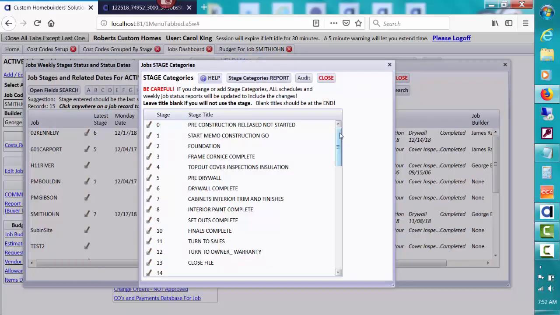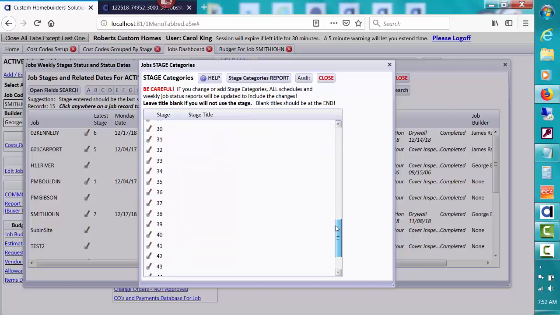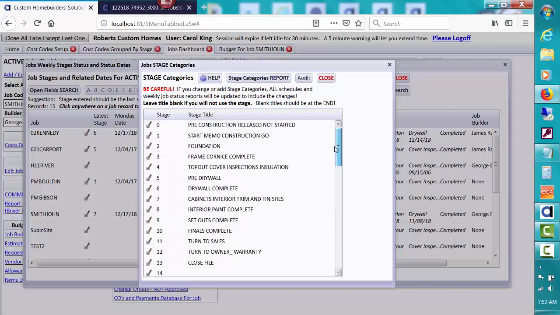But you'll see that this builder has set up some stages, but not all. I give you 48 stages, 0 through 47, but I highly encourage you to keep these a lot shorter than that. In broad categories of the stages. And like I said, maybe think about when you would take draw requests and then set up a stage for those.